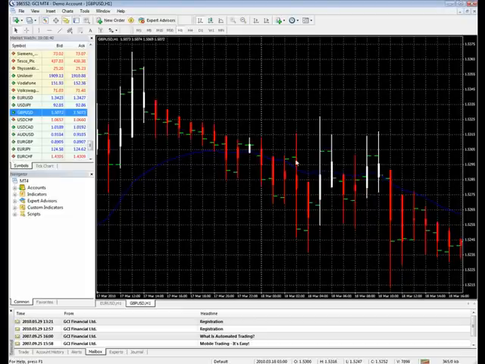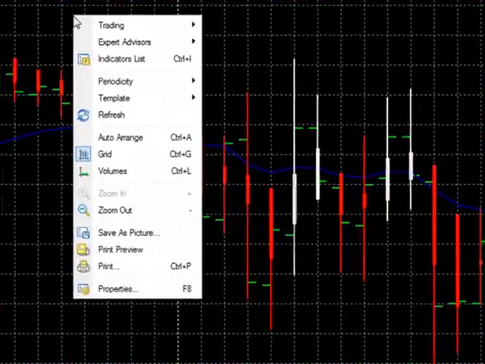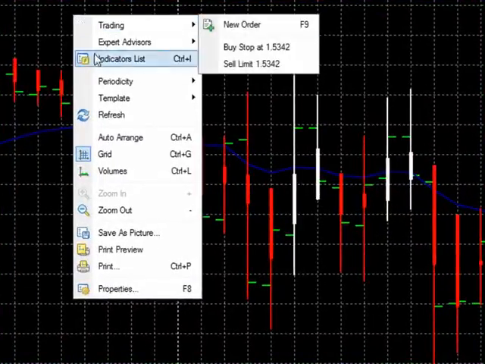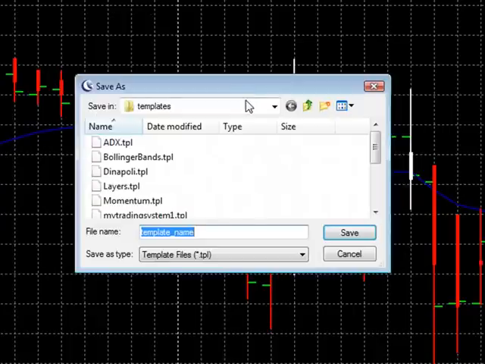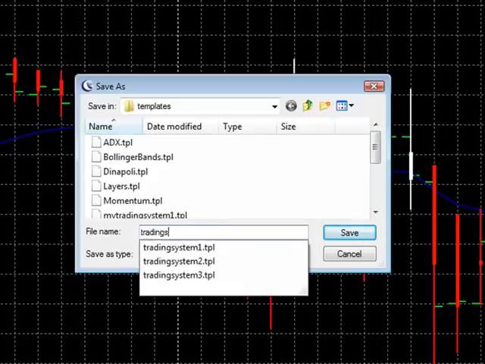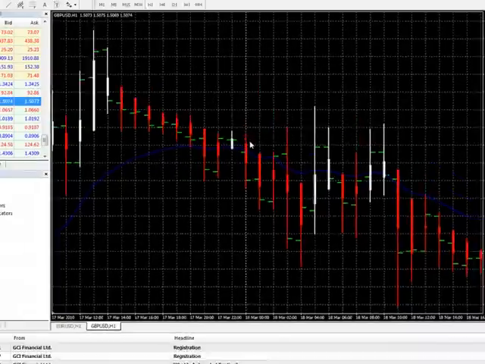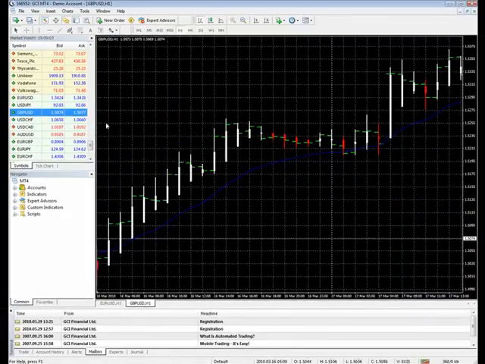The last thing you're going to want to do is save these charts, which isn't difficult to do at all. We just right-click on the chart after we've added our indicators, scroll down to Template here, and then click on Save Template, and then just type in a template name. You can call it whatever you want. I'm going to call this Trading System 4, like so. And now I have that template saved.